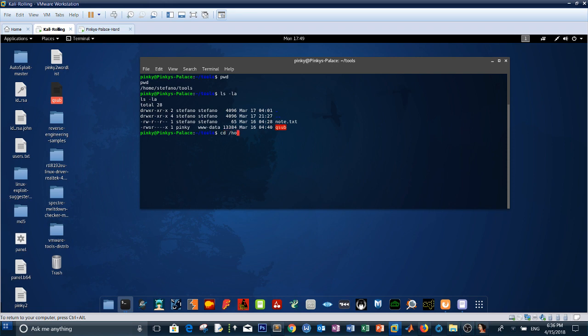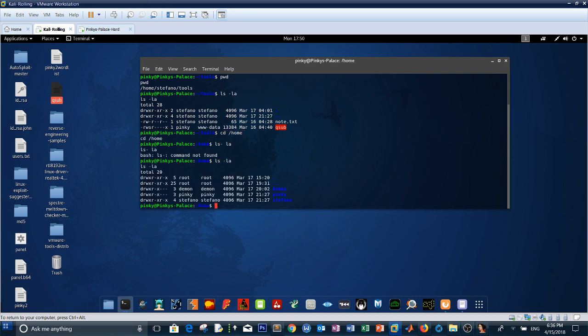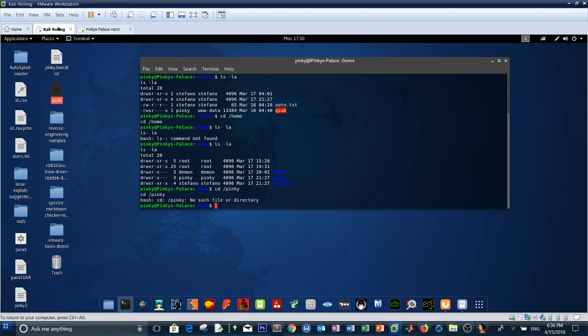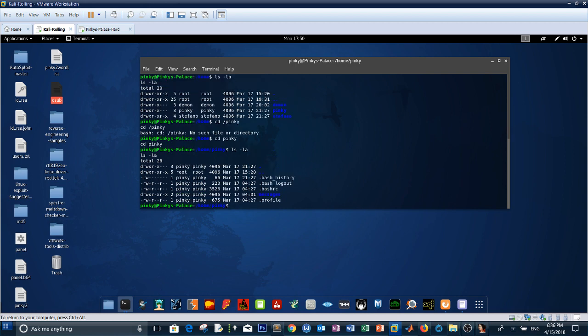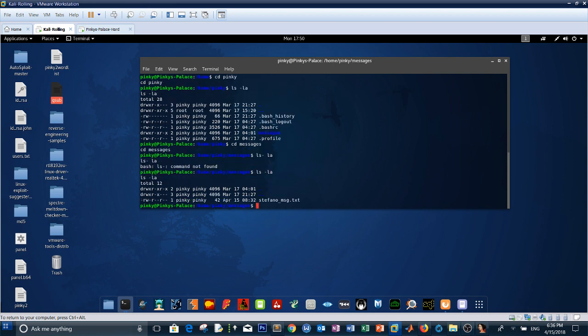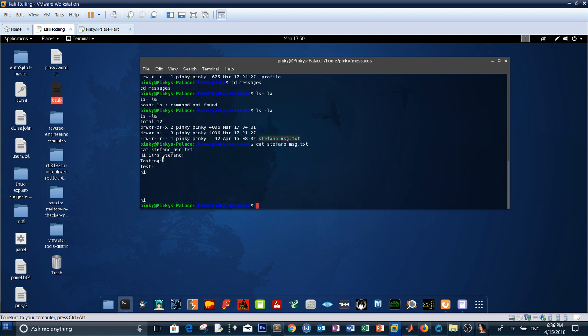Okay, so now we go to home, cd pinky, cd pinky messages. So let's go to messages. Stefano message. Let's see what Stefano has for us. I think this file contains the strings that I have sent using the qsub. Yes, so hi, this is Stefano, testing, testing, hi. So this file has all of the messages sent using the qsub file from Stefano.